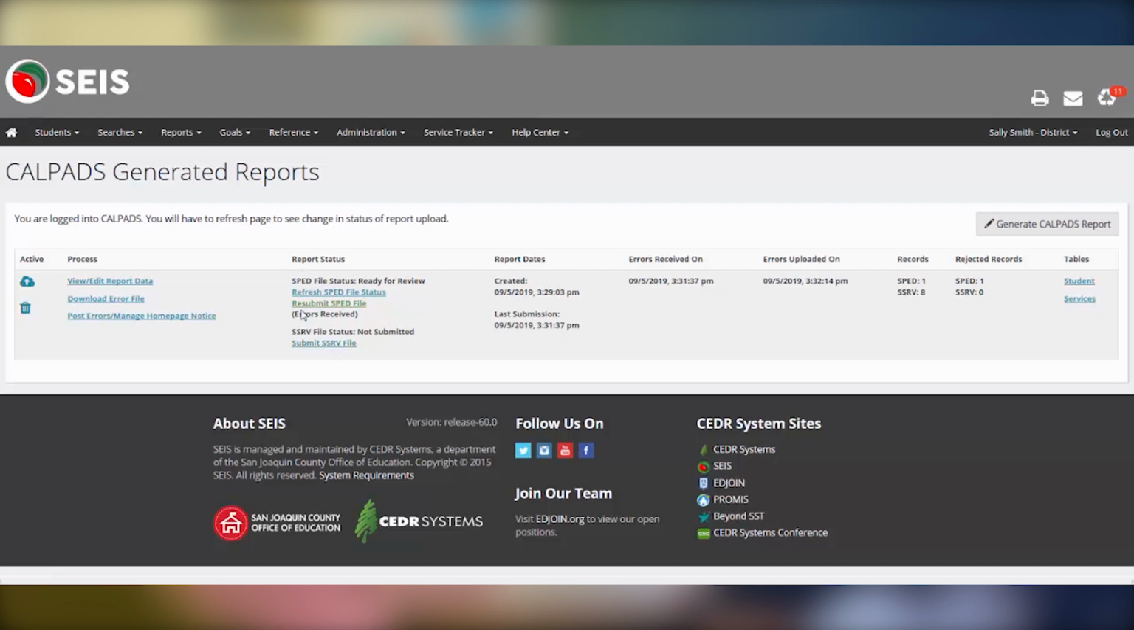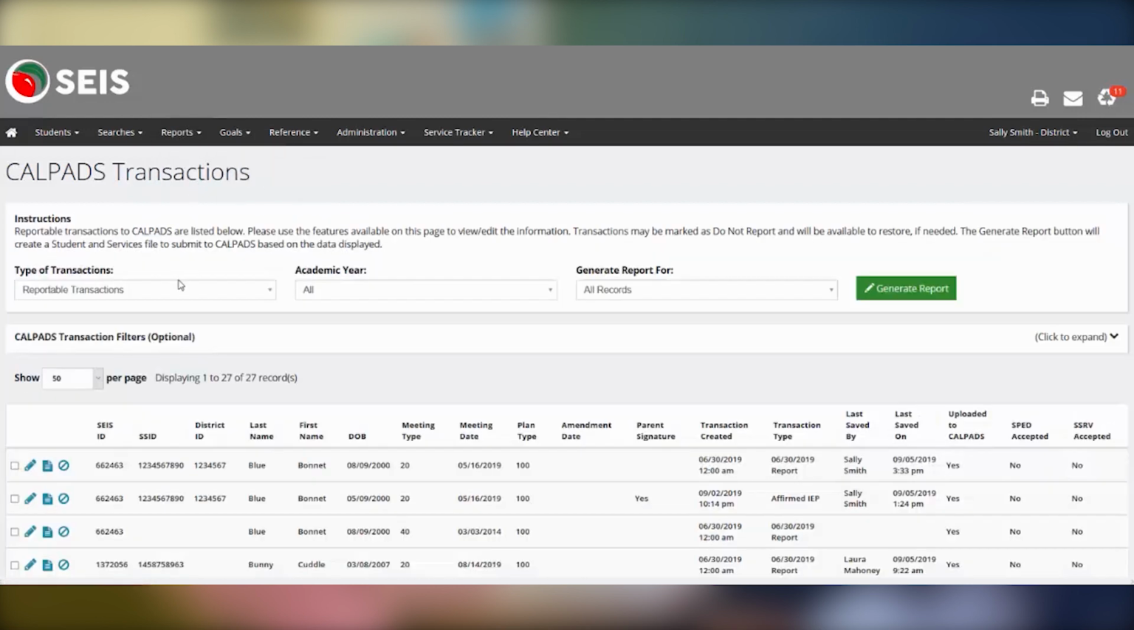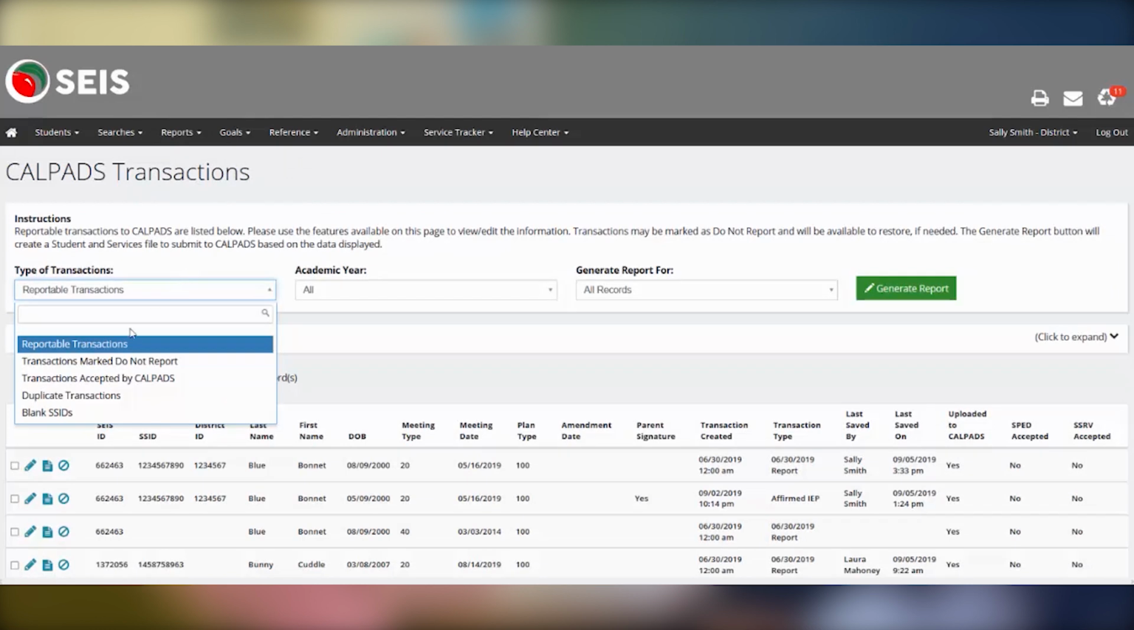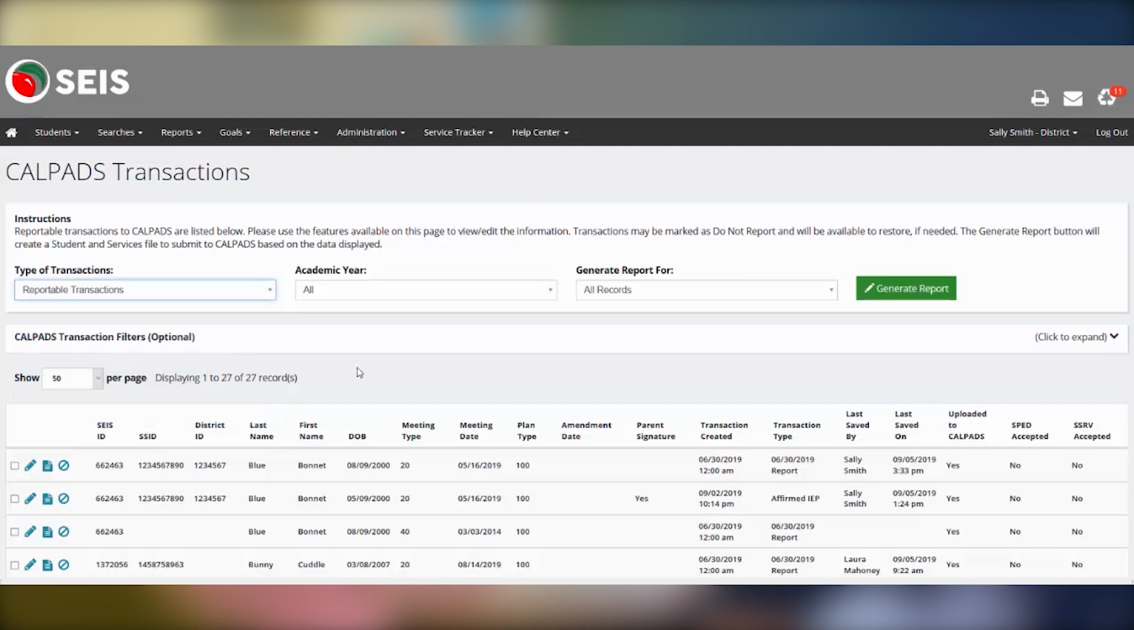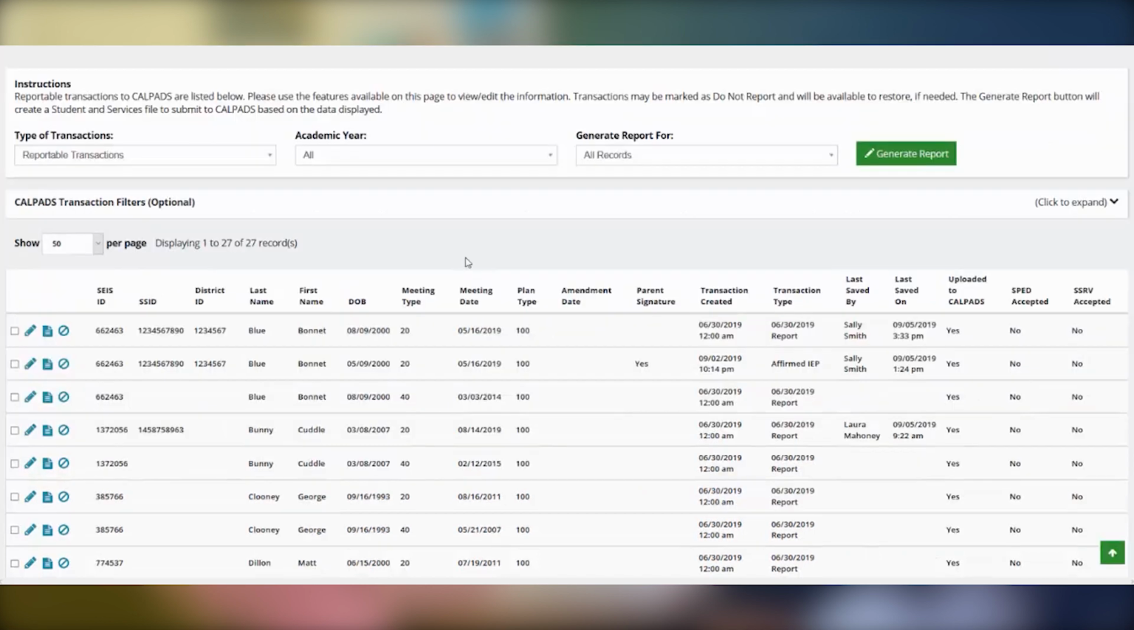Once the SPED file and the services file both display a posted status and rejected records equal 0, then when you go to the CALPADS Transactions page, all accepted transactions will be moved to the Transactions Accepted by CALPADS page. On the CALPADS Reportable Transactions page will be all of the transactions that have occurred since the last report was generated. And that is how a CALPADS report is generated in SEIS.